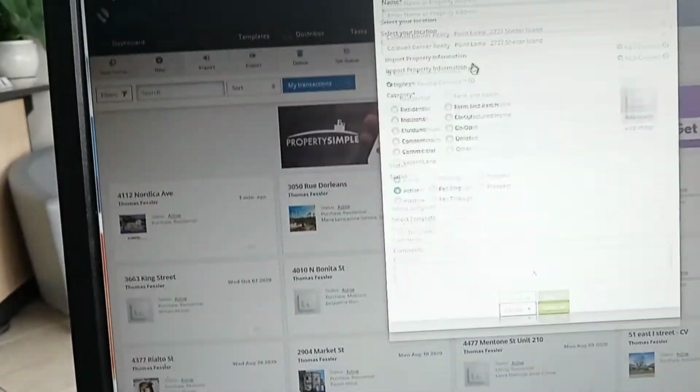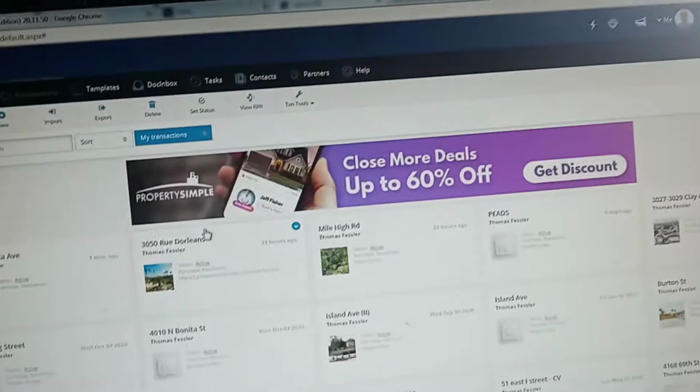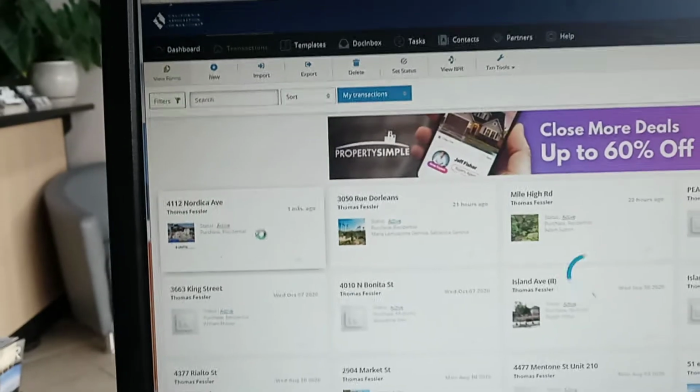Purchase or Offer. And then there's actually this thing where you can use MLS Connect, which I like to do. You just have to put in San Diego, and then you can type in that MLS number. Sometimes, if it's commercial, you have to search all these and find it. Anyways, found it there. Use listing, right? That's going to auto-populate a bunch of stuff for you, save you time.